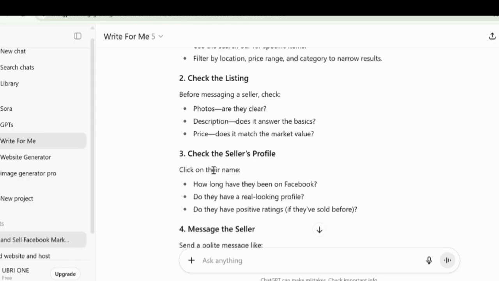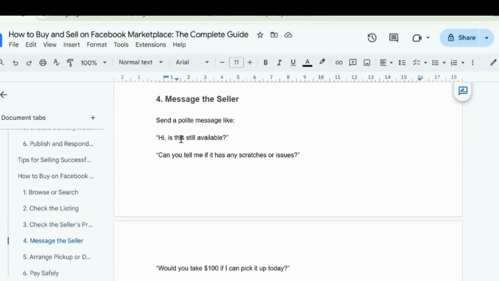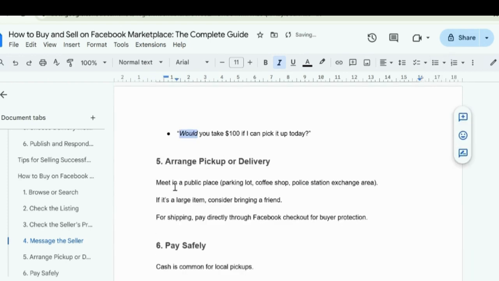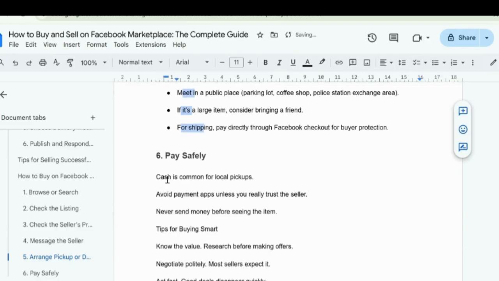Then the next one, 4 here, you have all this in italics, 3 in italics, and bullet points. This, this, and italics here, then bullet points. Then on 5, you have this bullet points. Cash, avoid, never. Cash is okay.